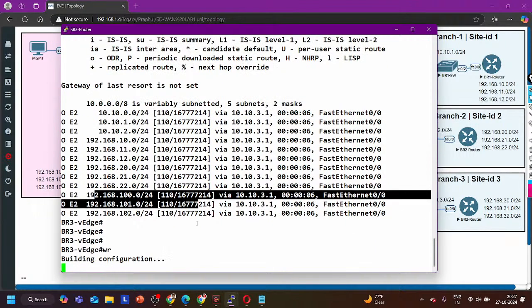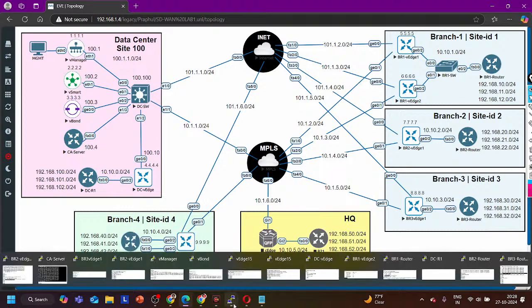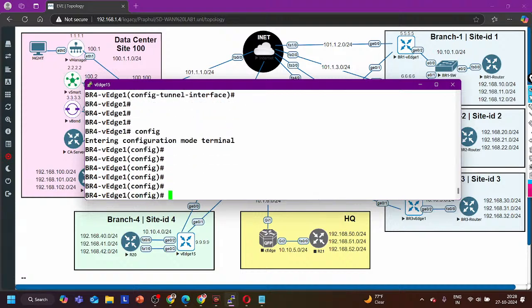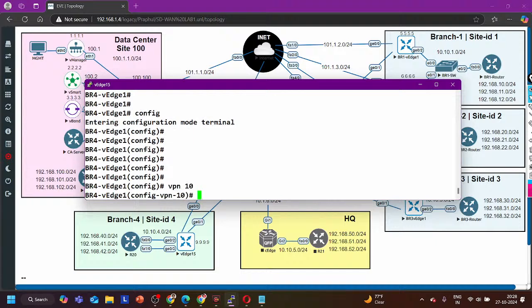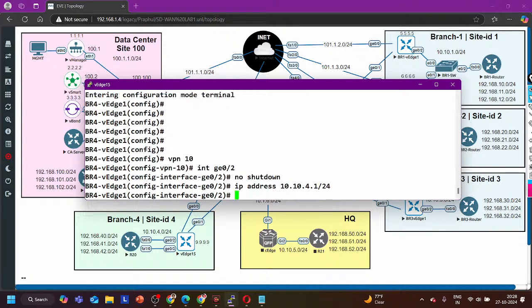Now I am going to write the configuration, and let me configure site 4. So branch 4 vEdge, here I have branch 4 vEdge, config T. Here I have 2 links, but first I am going to configure GE0/2. So VPN 10 and interface GE0/2, no shut and IP address 10.10.4.1/24. Exit.